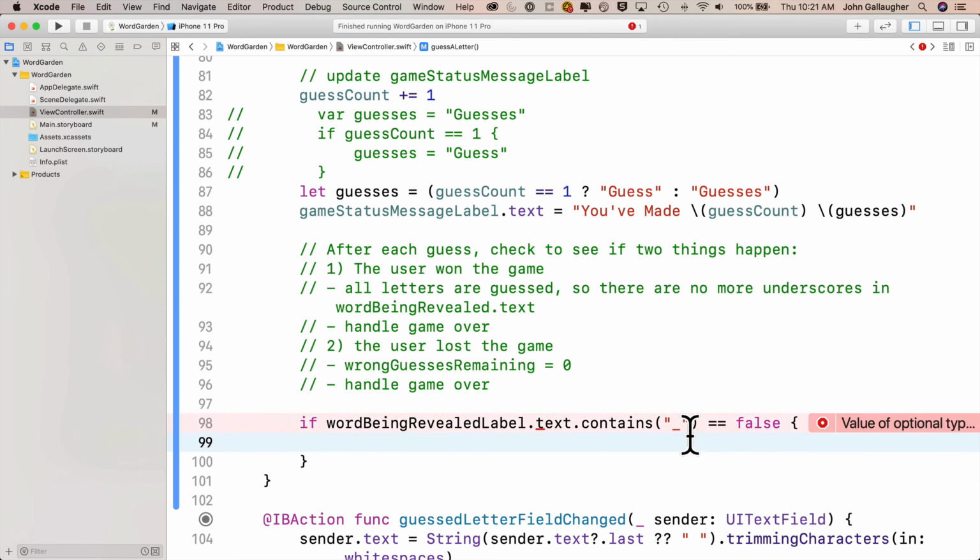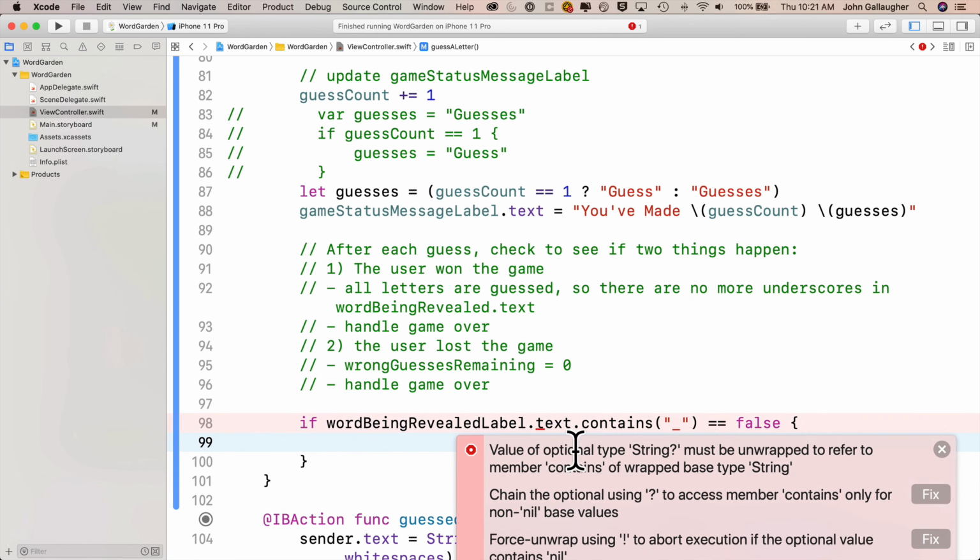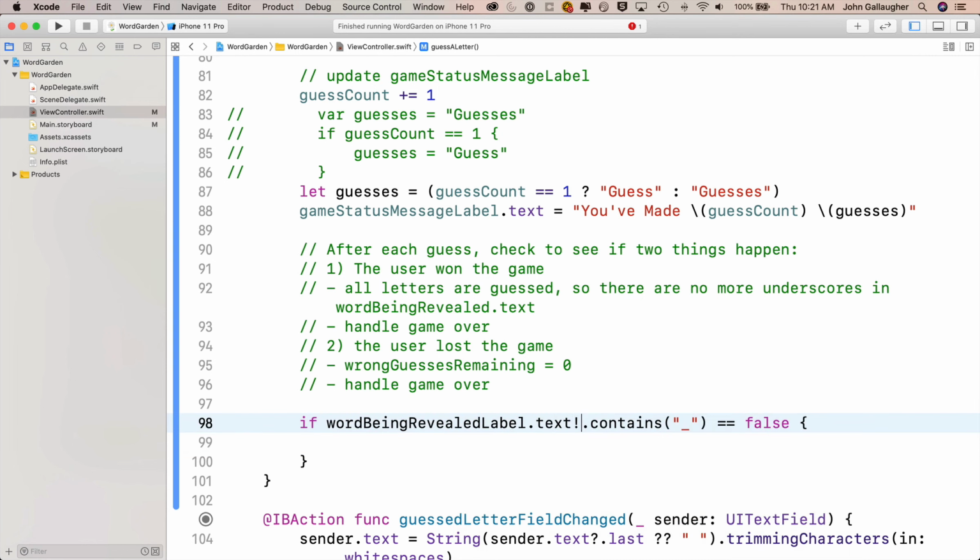Xcode gives us an error in here that's related to the fact that text is an optional, so we can just go ahead and force unwrap that with an exclamation point.